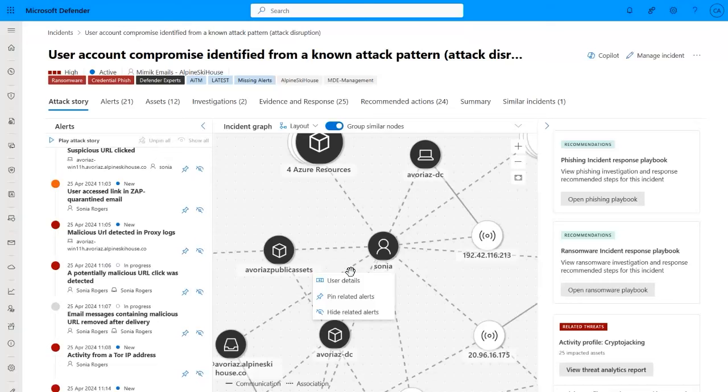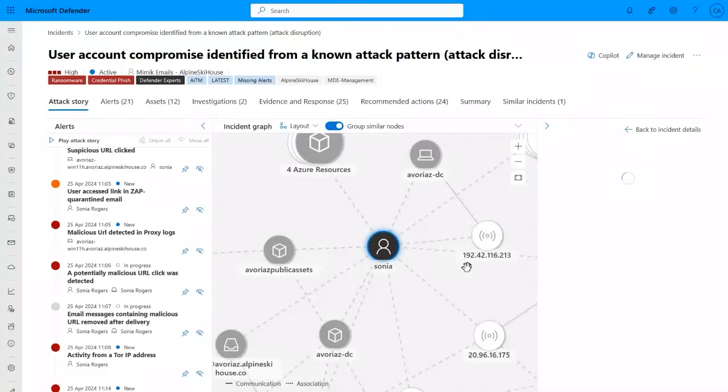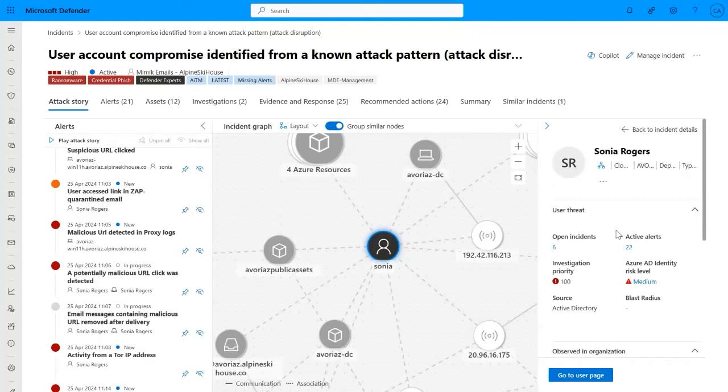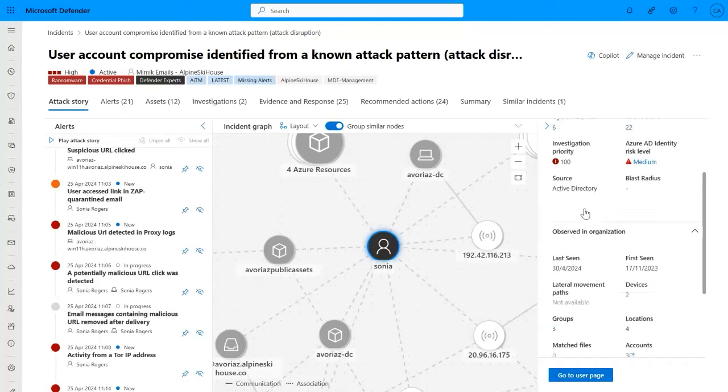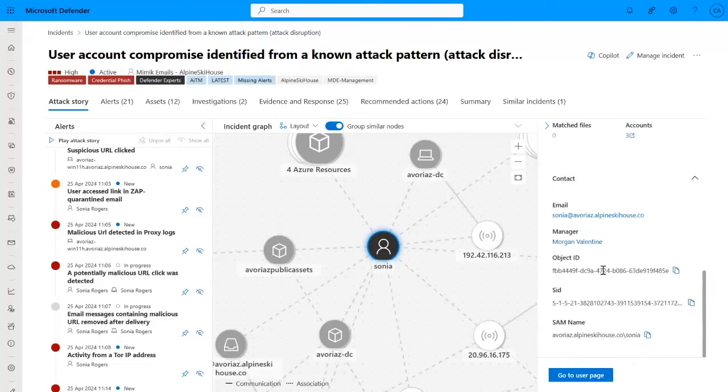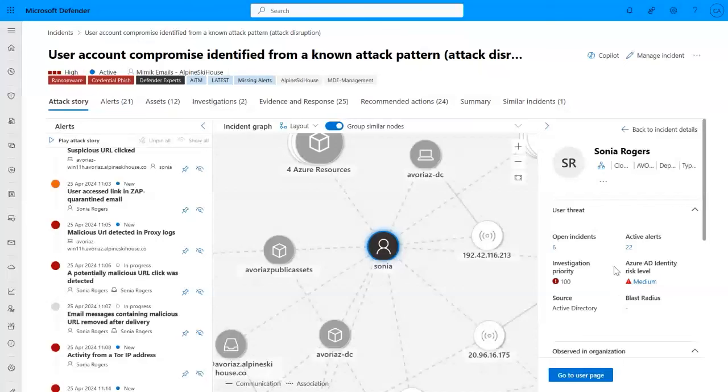So I can click the user there and then click the user details. Within this UI, that's going to bring up that user's page. It's a little bit compressed in this view because I've got a small resolution on the screen to adapt for the webinar, so on your normal screen it'll be a lot larger. But you can see here I've got all of the details that we were looking at yesterday for this user: the observed in organization, the metadata of the user, the investigation priority, etc.